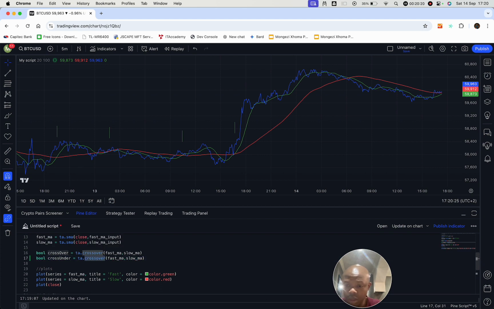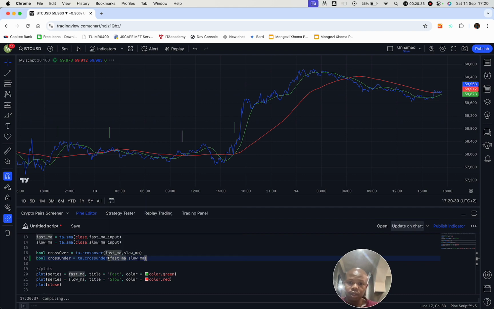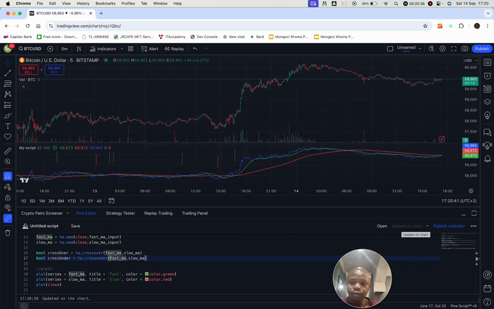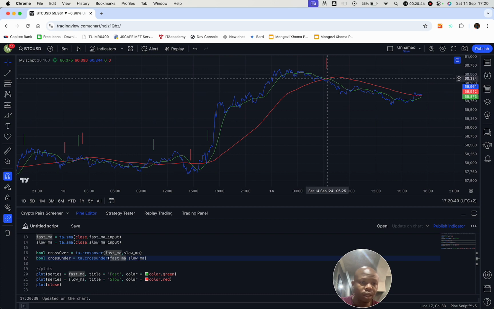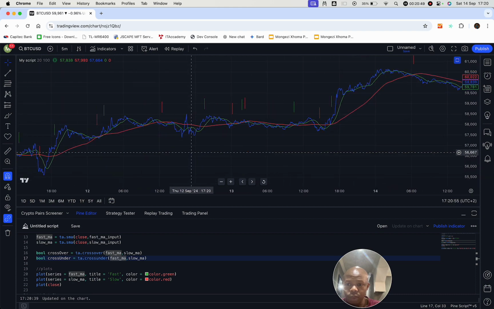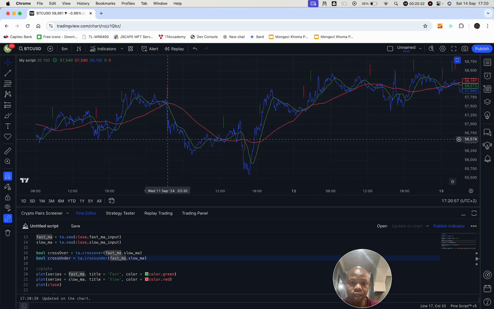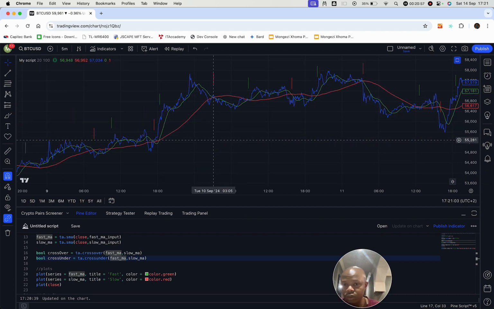Cross under TA cross, oops, cross under that. Let's see if that works. Voila. So now we have our, that's a nice cross under actually. This one not so much. So we have a few false signals. That's a nice cross under. Okay, cool.